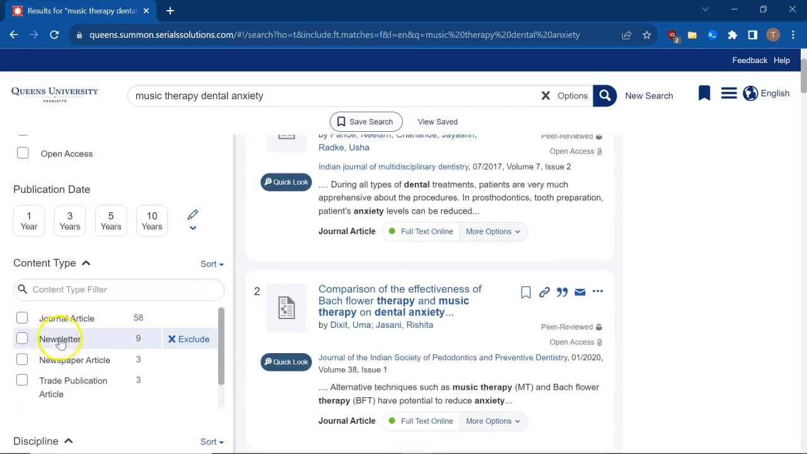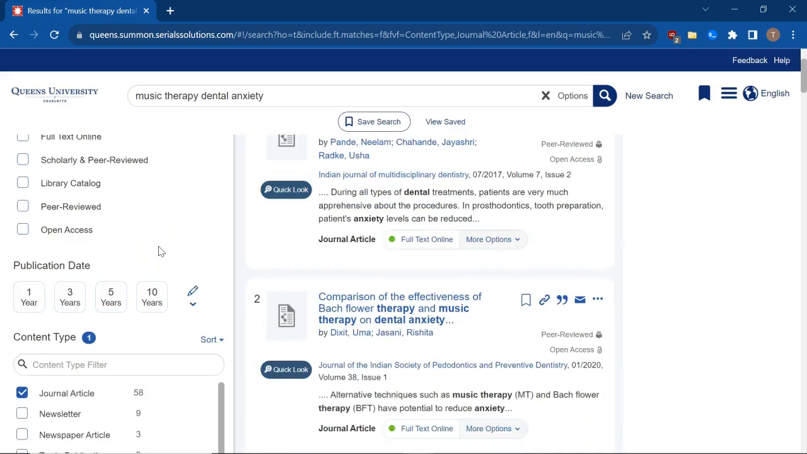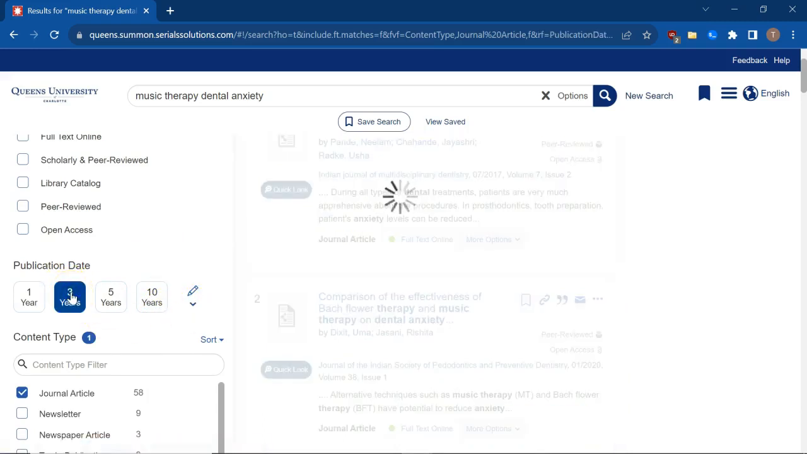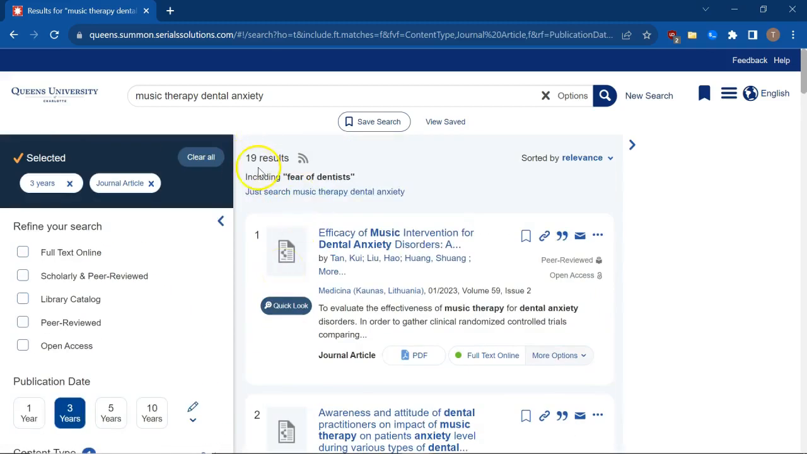So we probably don't need things like newsletters or newspaper articles. So I'm just going to limit this to journal articles. And if we wanted to just get things from a specific time period, we can use these filters here. So if I just want things that are really recent, the last 3 years, I can make that choice. And now we've narrowed down our results to an even more manageable 19 results.